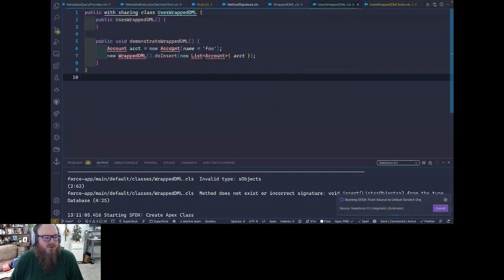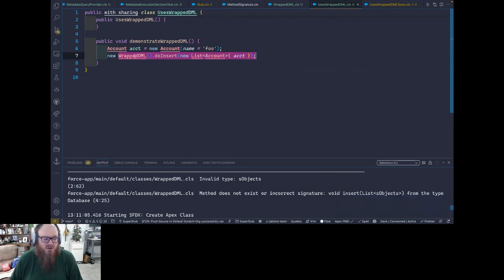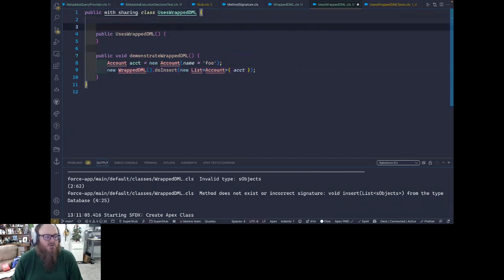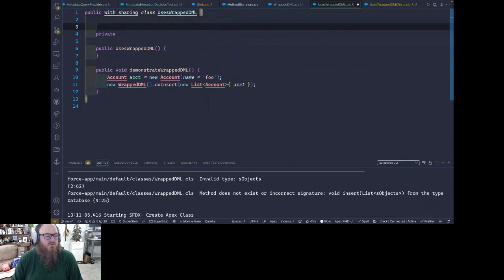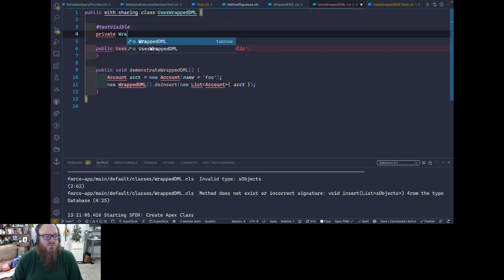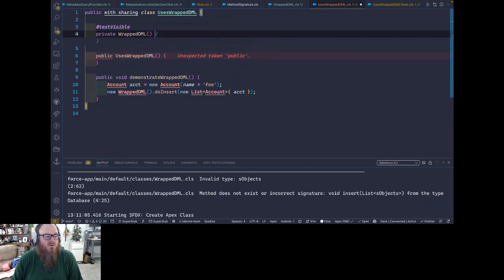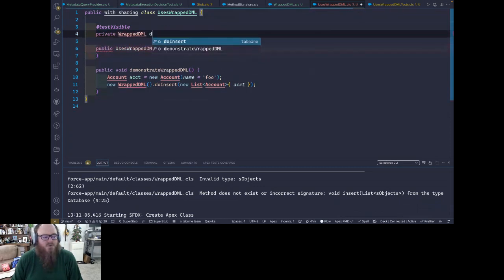Our uses wrapped DML here is using that wrapped DML wrapper class, and because of that, we could dependency inject this. We could rewrite this to be dependency injected. So let's go ahead and do that. We're going to set a property up here, and I'm going to say private test visible private, and this is wrapped DML, and we'll call this one DML is equal to new wrapped DML.